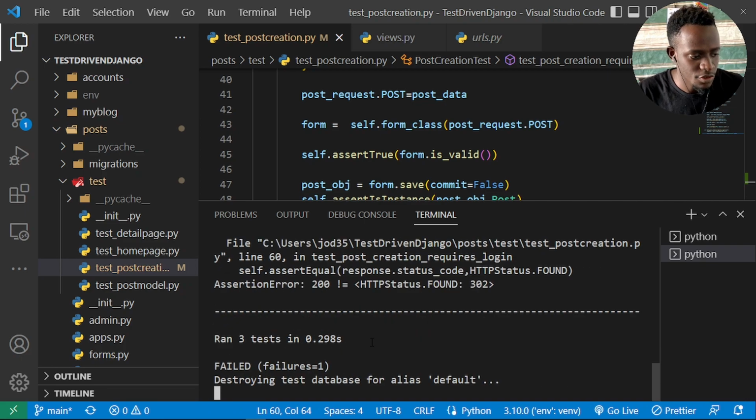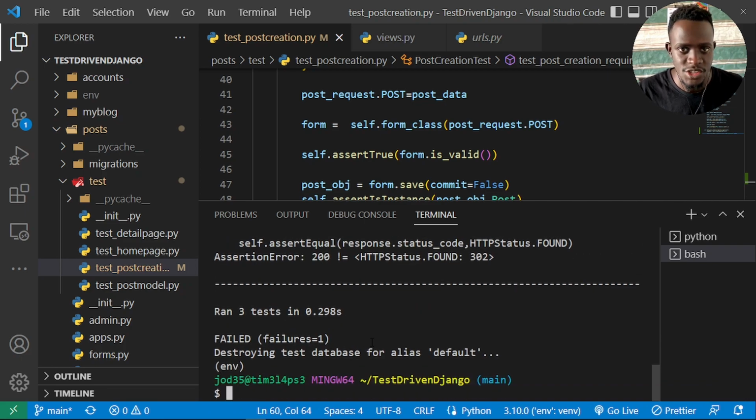Those are only three tests that are running, and the tests are running faster because we are running one individual test module. At this point, we see that the returned status code is 200, meaning that we can access this page even when we are not logged in.